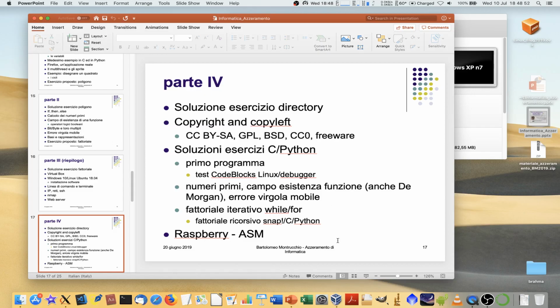So what will we see today? First of all, we will see the solution to the directory exercise, the one we left unresolved last time. Then we will see a brief introduction to the copyright issue, copyright and copyleft, and then the main part, the solution to the exercises previously done in Snap, and we will see them in C and in Python with all the various programs we have seen.